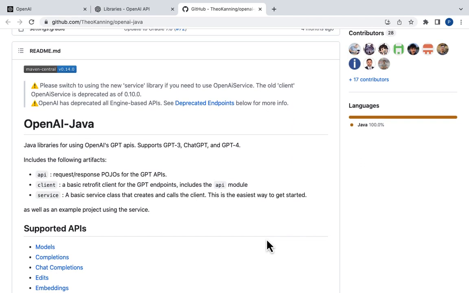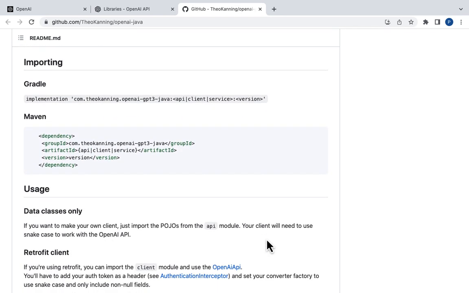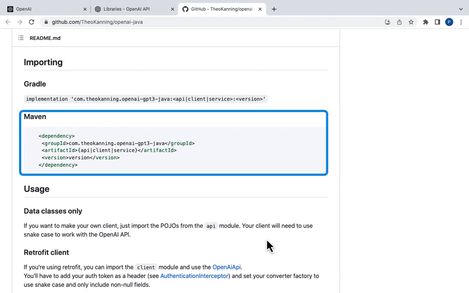We can also implement calling the API with Java code from scratch using REST template, and maybe I'll create a video with that approach too. But using this library abstracts a lot of that work and makes development very easy. You can see the Maven dependency for bringing in Theo's library.